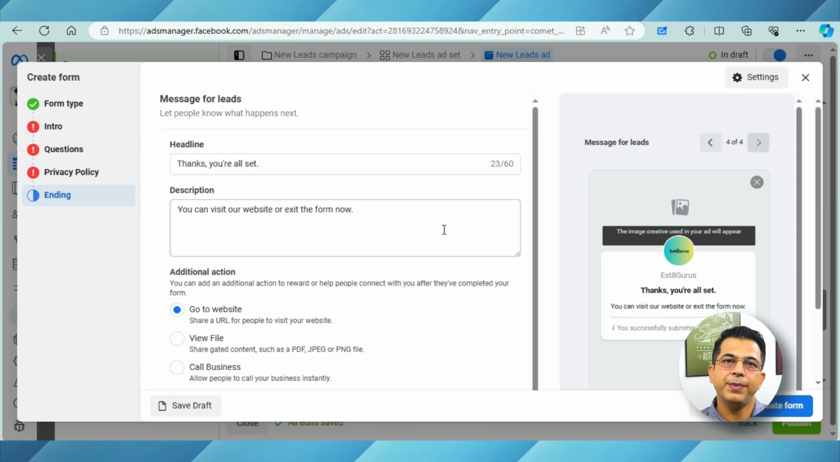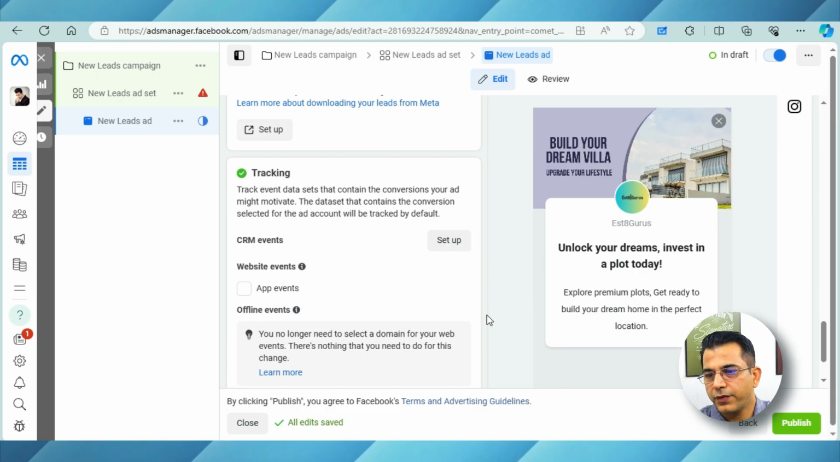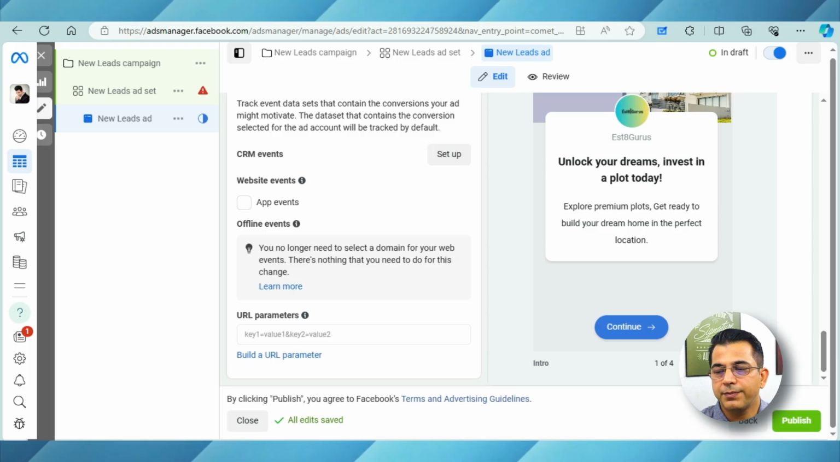So a lead campaign is a complete campaign where you show the ad, you ask them to show interest for a callback, and once they have filled up the form, then also you give them the opportunity to call you, message you, or visit your website. So once you are through with the form, you can just click create form. The form will be filled. You can add your creative and publish the ad.